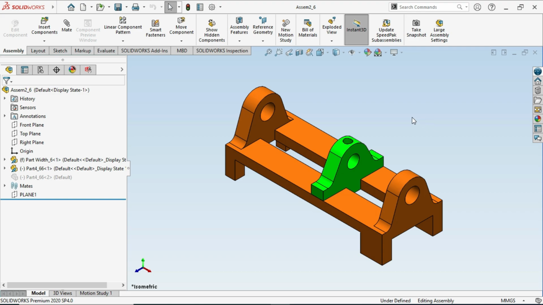Now it is turn for the dimension option. What does the dimension option do?